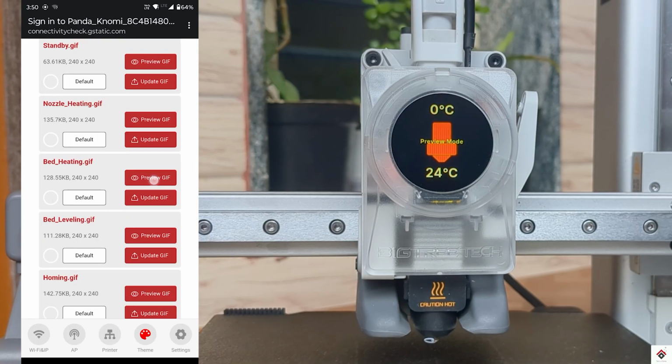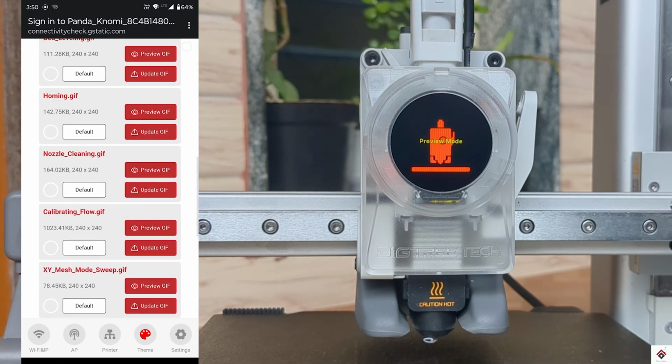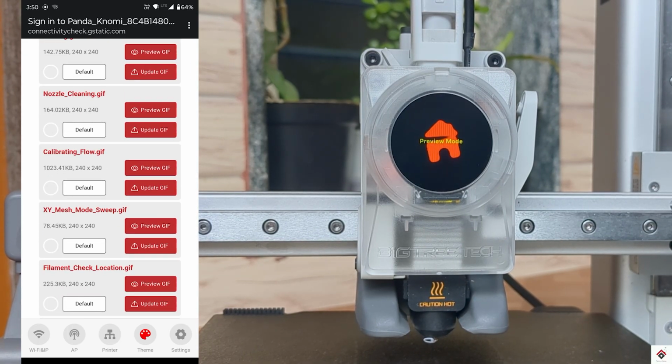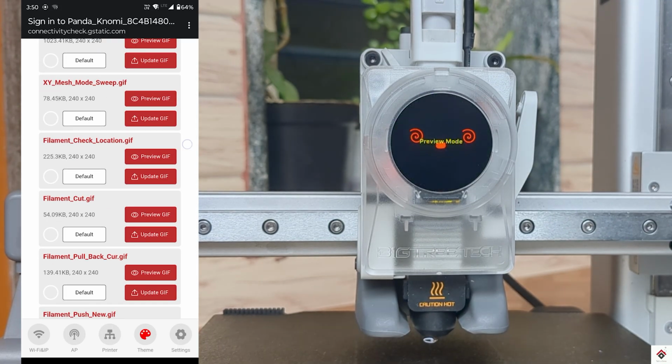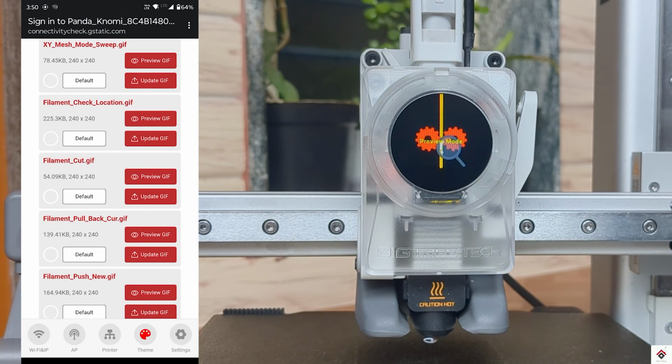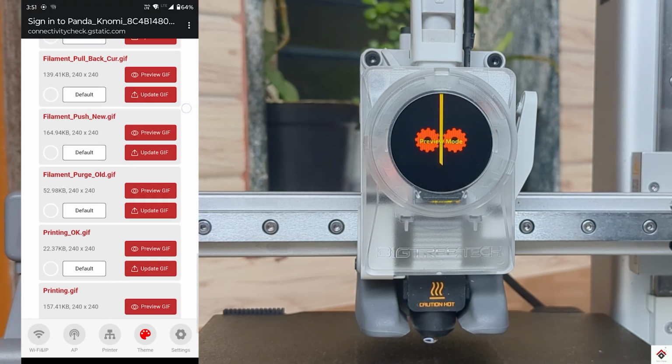This device comes with default GIFs for different 3D printer operations. So in today's video, I'll show how to create your custom GIFs and upload them to the device.